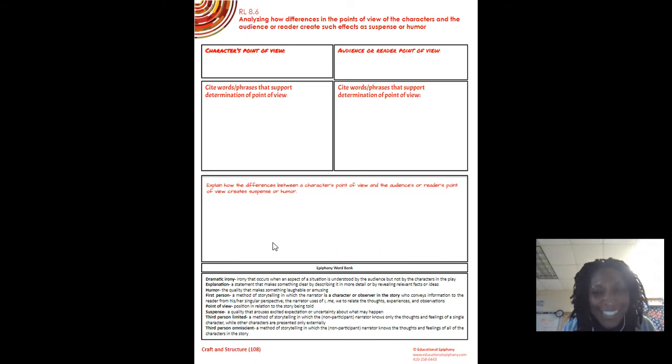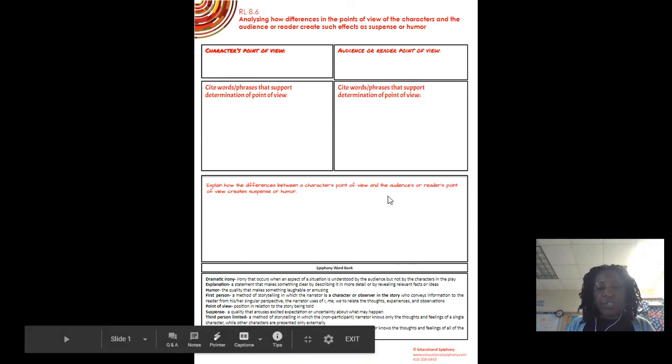Okay. So I'm going to say it one more time. Here you are saying, here's the character's point of view. Here, you're citing that textual evidence to say why you said the character's point of view is that. And then here, you're saying, this is the reader, this is my point of view, this is the audience point of view. But we can't just make up stuff. We're going to have reasons why we say it's the audience point of view, and we're going to cite that textual evidence here. And then finally, we're going to explain how the differences between the character's point of view and the audience point of view created suspense or humor. Okay. So that is what you're going to do. This is your performance task, and I hope everybody does a good job.